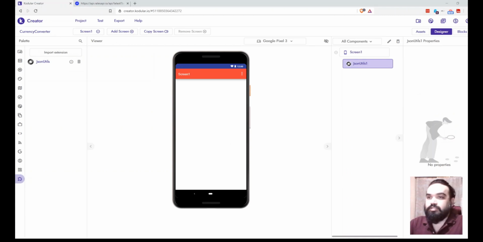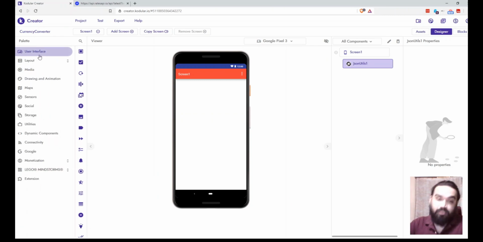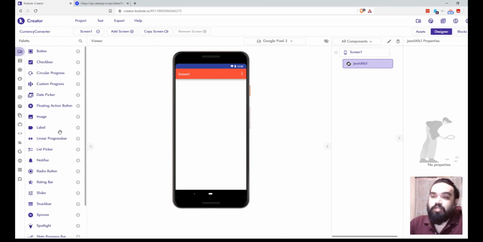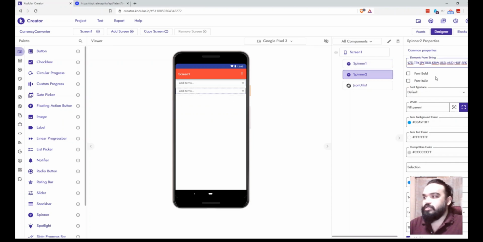And now the next step is to create the drop down. For drop downs, you just have to select the user interface on the left, and then drop down is the spinner. So we will do two spinners. I'm just doing one and then two. For both of these, I'm going to set fill parent. And then inside these are the items. I've already made the items as a CSV. So I just have to paste the items in the elements string here, and then here also the same, right? So now we have the drop downs ready.